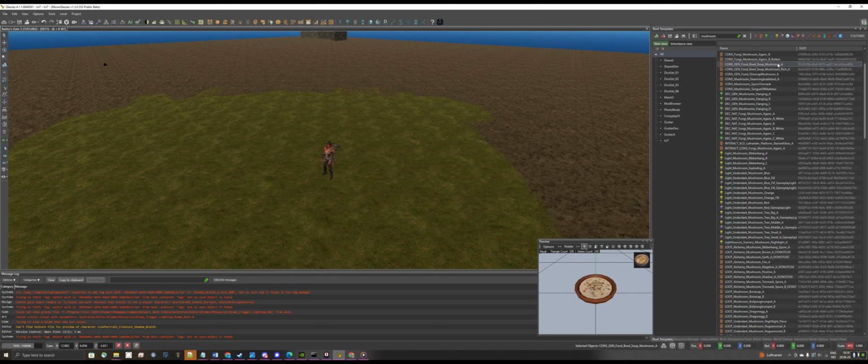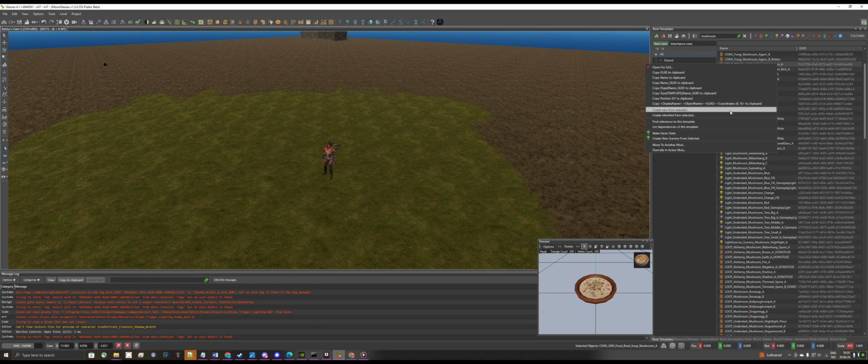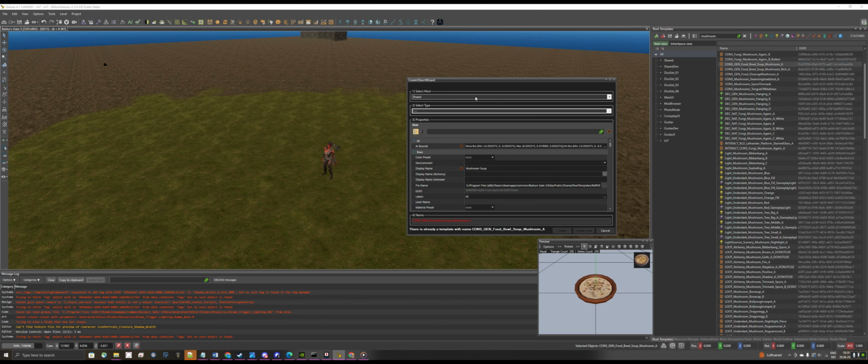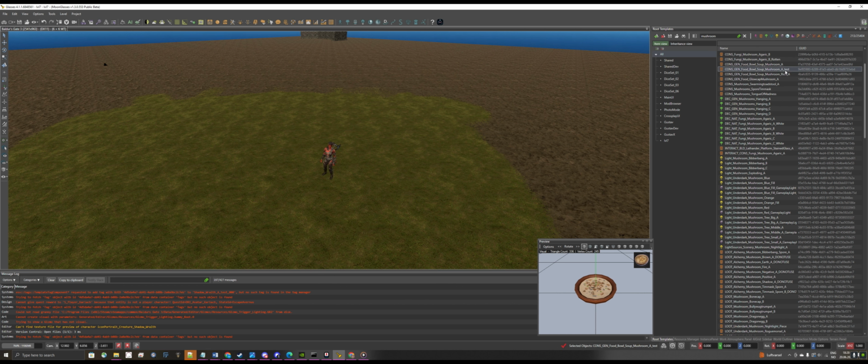All right, so it's a really good idea to create a copy of this item so you don't mess it up in the base game. So you can go right click it, create new from selected, and I will move this over here. I will put it in my mod, so this would be level 7 is what it is called. It's a mushroom soup, and I will just call it test. Create it, it will show up here, and you just drag it into your level.